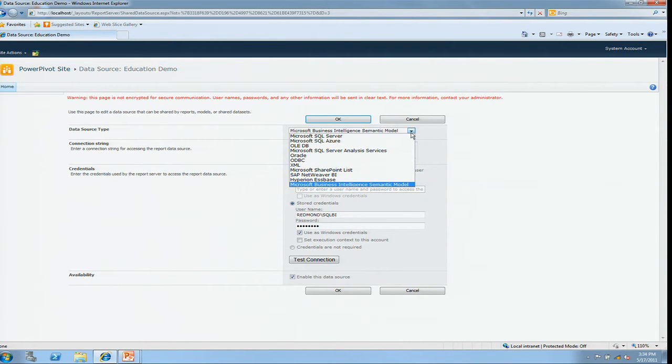It's called the Microsoft Business Intelligence Semantic Model. And you can go ahead and define basically a regular connection string to that data source. In this case, I have stored credentials, and I'm telling it to use credentials as Windows credentials. You can set some of the other options too.